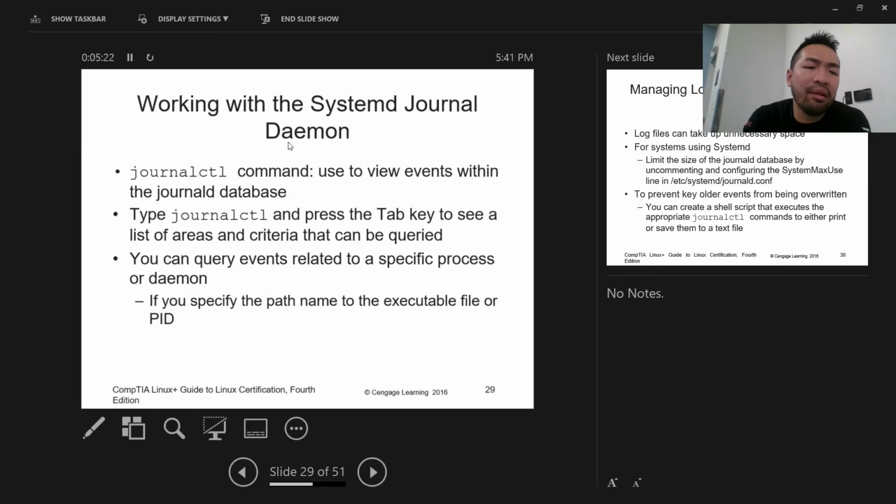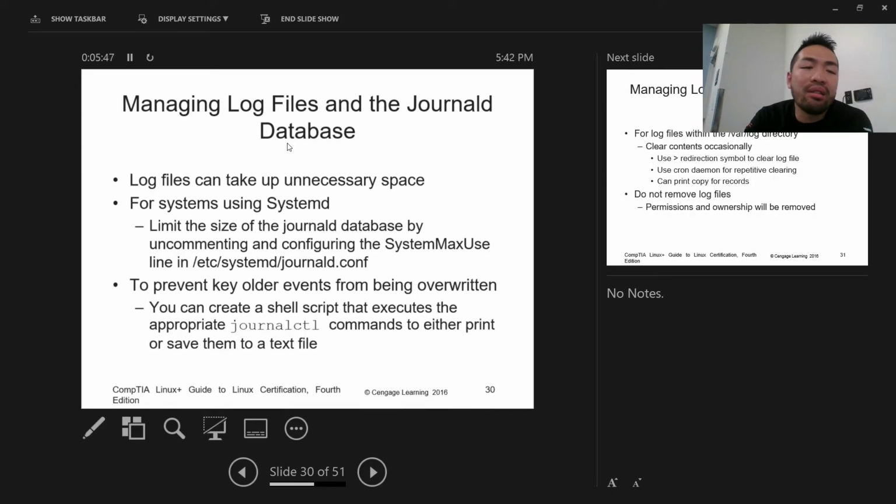Still working on the daemon. The journalctl command is used to view events within the journal database. Type journalctl and press the tab key to see a list of options with criteria that can be queried. You can query events related to a specific process or daemon if you specify the path name to the executable file or PID. All right, so we're moving on to managing log files and the journald database.